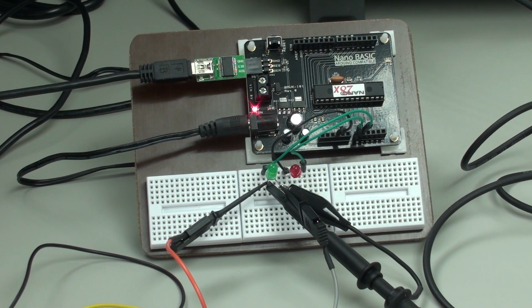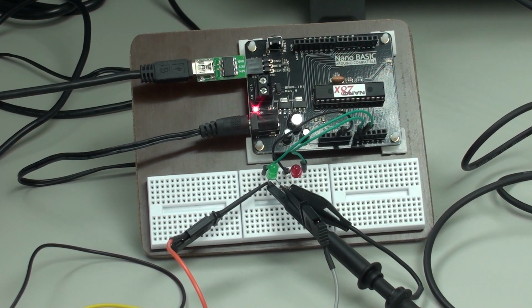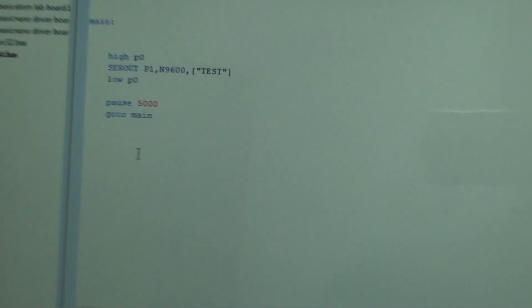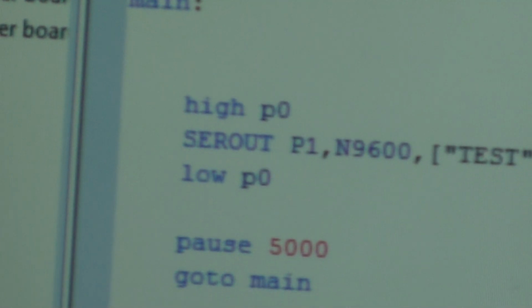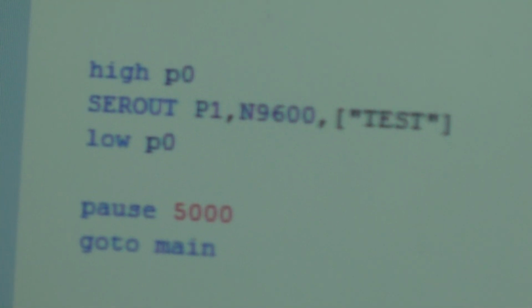development board there, and the program that we're running basically sets the red LED high and then communicates via the green LED, and it's just using a serial out command and printing the characters test. So if I have a look at the program over here, you can see what's actually happening. So that's all we've got in terms of the program.